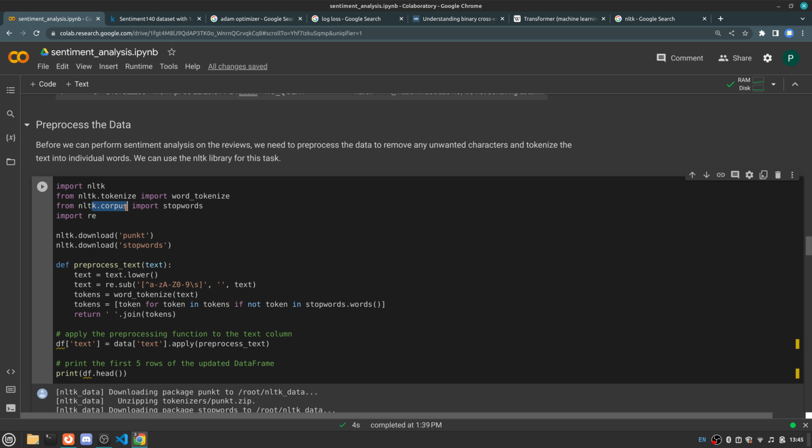And then we're going to say nltk.corpus. Corpus is basically a subset of packages that has specific words in them. So in our case, we're going to import the stop words. And then lastly, we'll import re. And re is the Python regular expression package. This is just to help with the overall processing of the data and to allow you to use shortcuts in your programming or in your writing of your code.